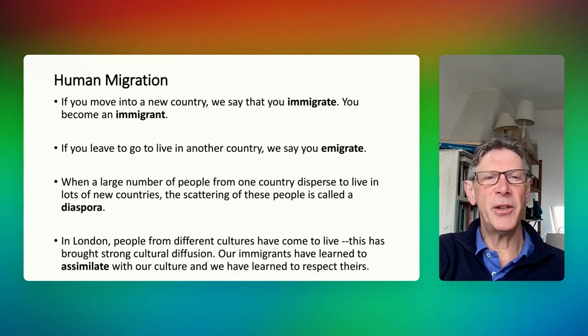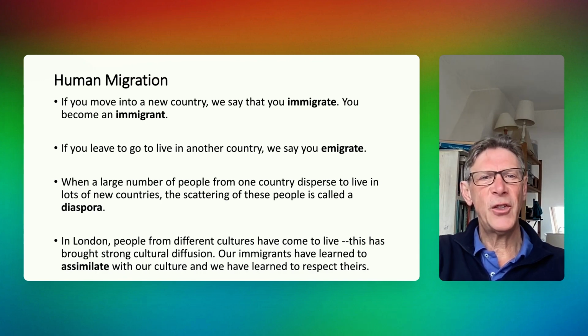If you come to London, where I live, you will see that this is a city with people from so many different cultures. And there is very strong cultural diffusion in the UK. That just means that when you look around everywhere, you see different cultures living together.